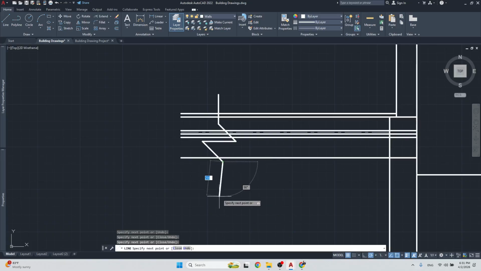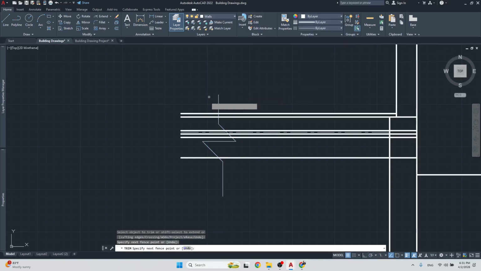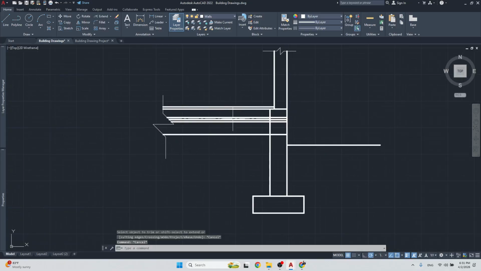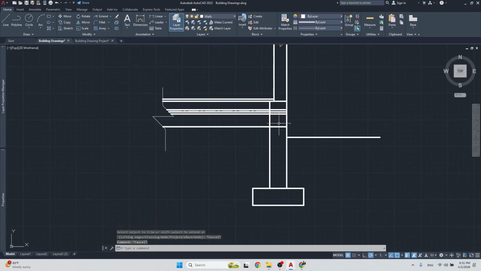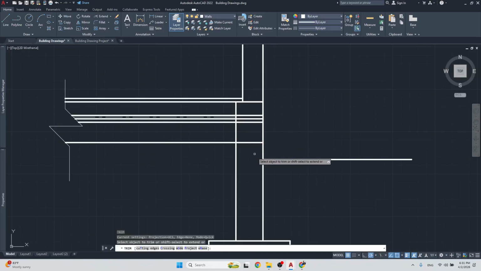There, and come down. Alright, so this is a little kind of big one. Let's change the size, and then I'm going to trim away all of this. Alright, so there we have the break lines in place. So now what we need to do, we're going to trim away here all these lines.